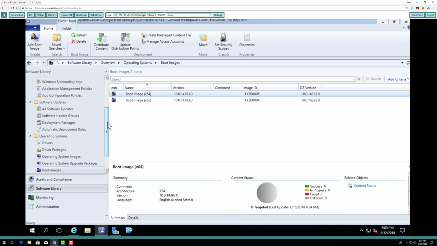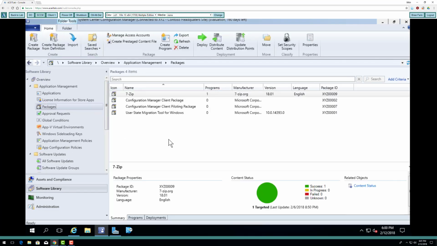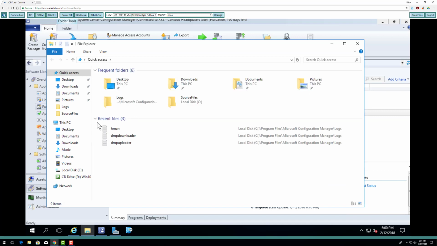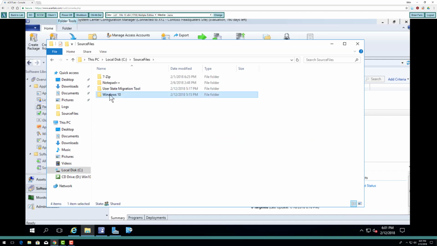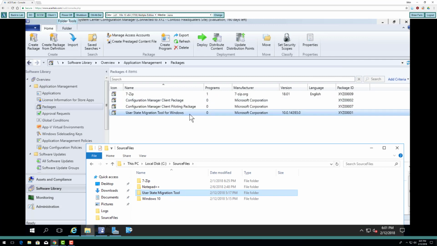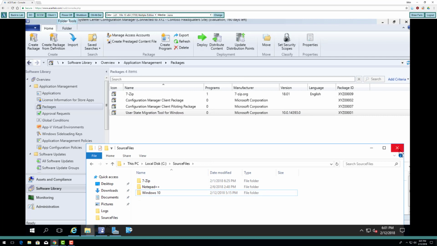So the other thing I want to do is I want to go up to packages. Okay, guys, I had you create a package for user state migration tool. I had you copy over the software. Right here. I guess we didn't need to do that. It's done automatically for us with this new version. So that's good. So we can just delete this. We didn't need to copy it.